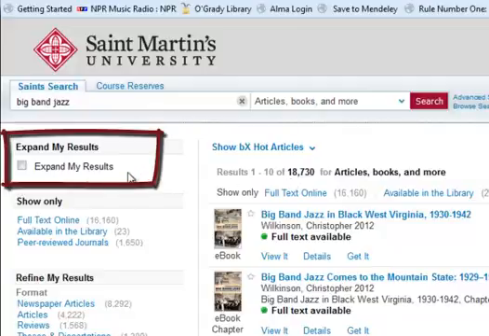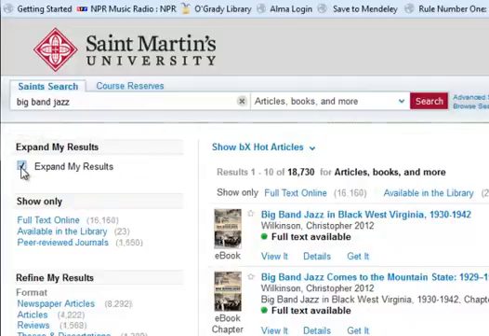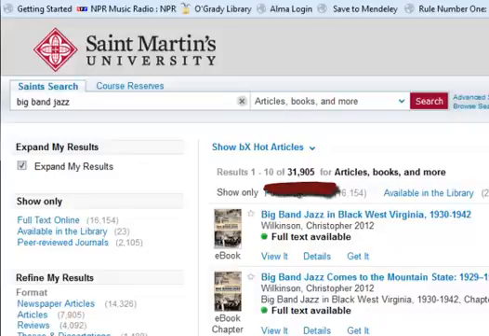When we click Expand My Results here, we find that we actually have access to about 32,000 items with this search. Now, I'm not exactly sure why so many items get suppressed when this box is unchecked, but clicking it simply gives us more variety, and that can be a big help to us, having that variety.